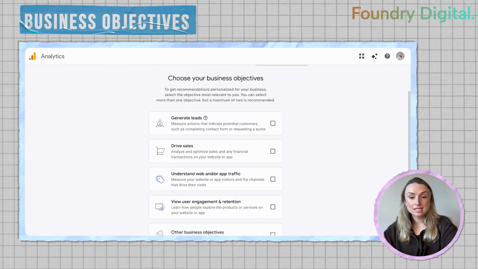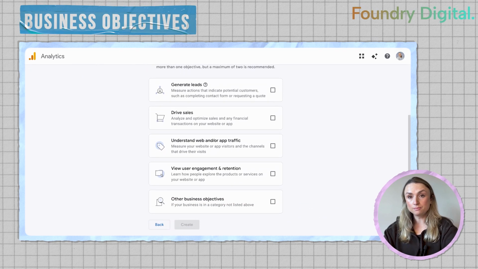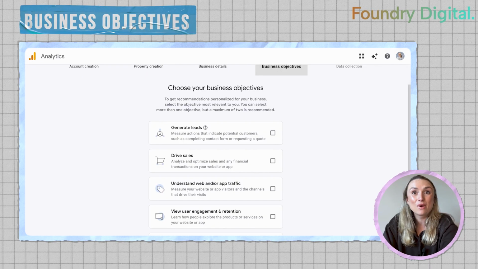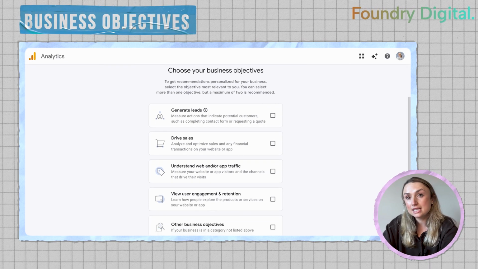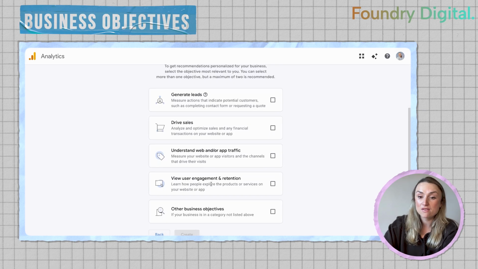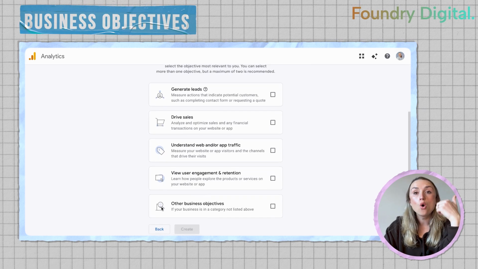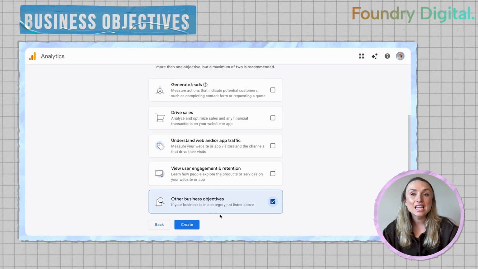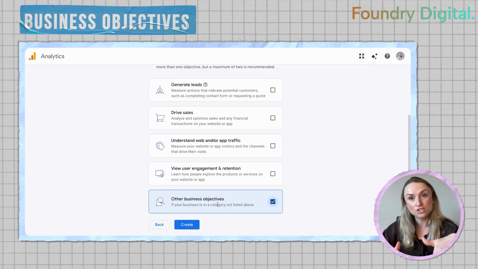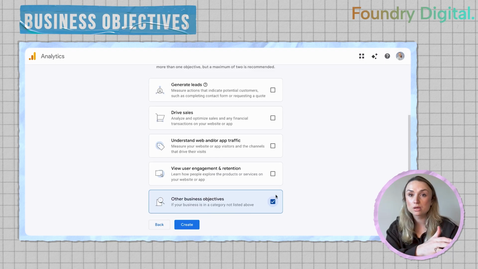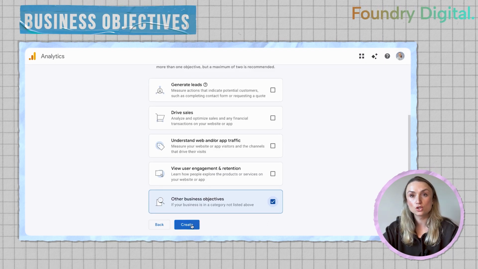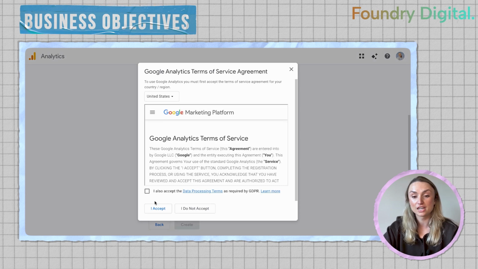Here you're going to be asked about your business objectives. You can see it'll break down what those objectives are, and you might look at them and say, well, it's all of them. Or maybe it's this, maybe it's generating leads, maybe it's user engagement and retention. What I'm going to recommend you do is select other business objectives, because that gives you all of the data that all the individual ones will. They're more streamlined if you were to pick a different objective. So go for other business objectives so that you're not limiting yourself before you start.